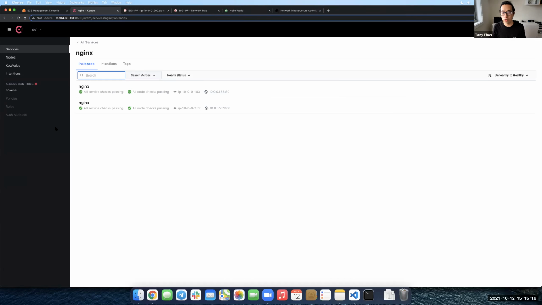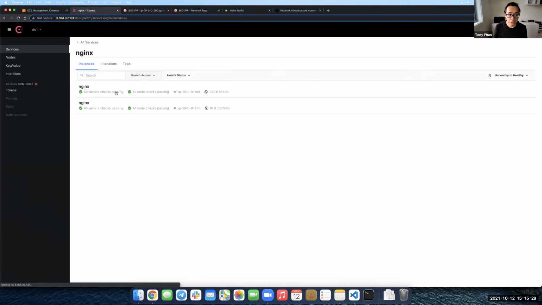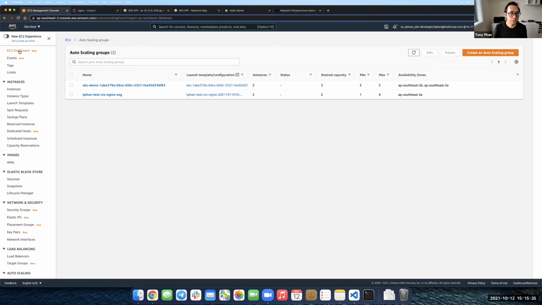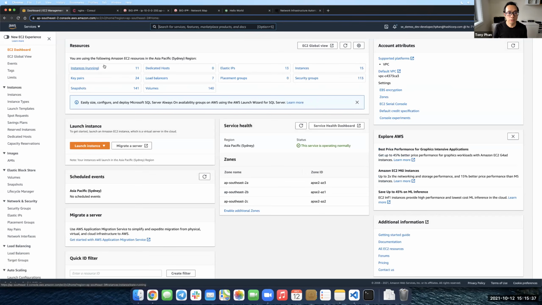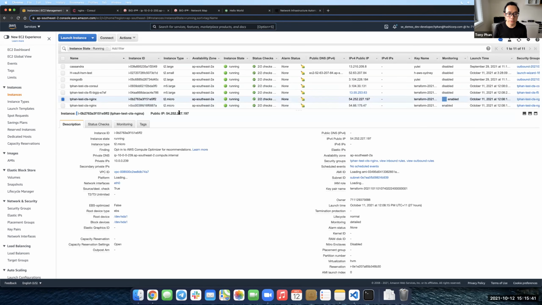So this is the Consul UI, and Consul can be managed through UI like you see here. It can be programmed through an API, or it can be managed through a CLI as well, right? And we have 2 services, 2 Nginx services registered. You can see their IP address here, which represent the IP addresses of the Nginx services here. So they're the same IPs, and we have 2 of them at the moment.